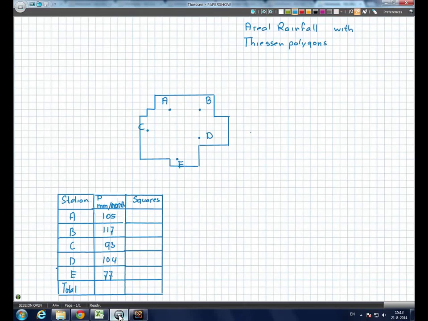We're going to define the aerial rainfall of an area as depicted on the screen using the method of the Thiessen polygons. We have five stations A, B, C, D and E, and for each of these stations we have a monthly rainfall figure.